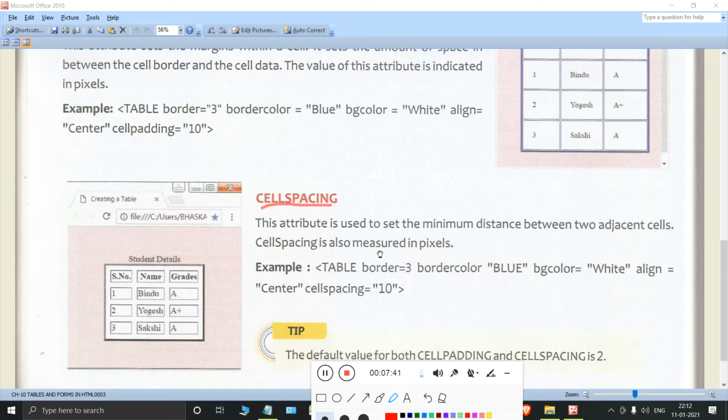Cell spacing is also measured in pixels. Just like cell padding, cell spacing is also measured in pixels. Don't get confused between cell spacing and cell padding. Cell padding increases or decreases the distance between the cell data and cell border, but cell spacing increases or decreases the distance between two adjacent cells.